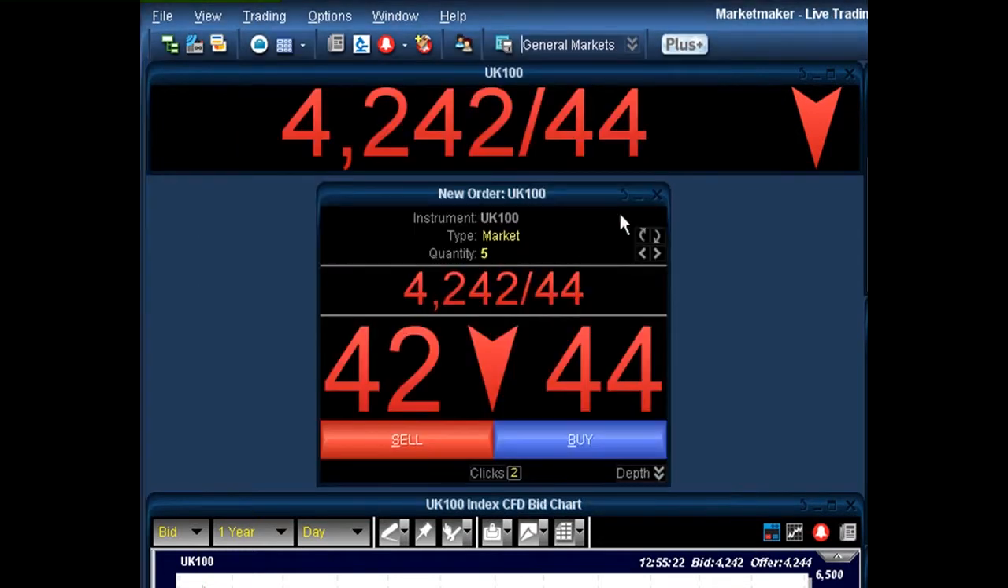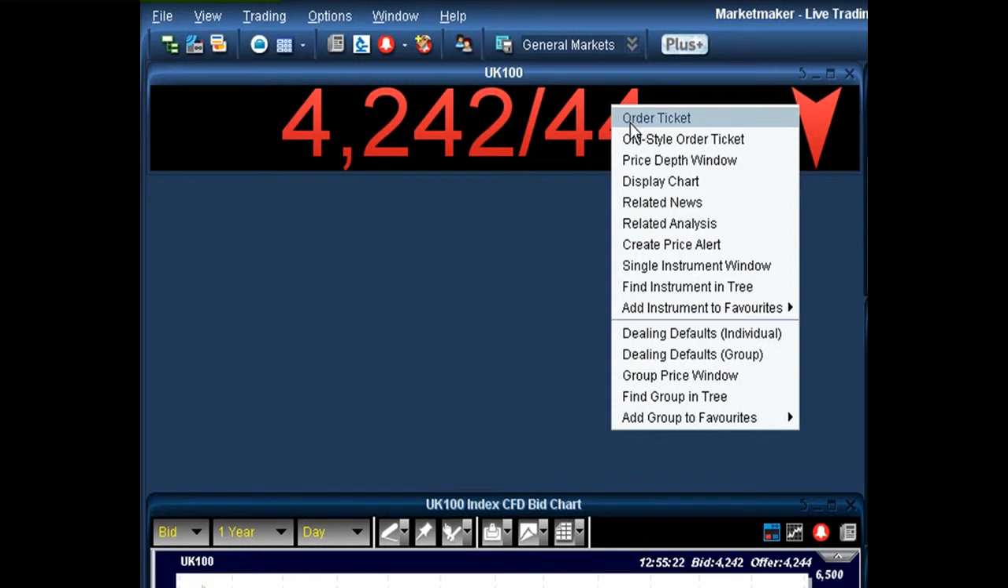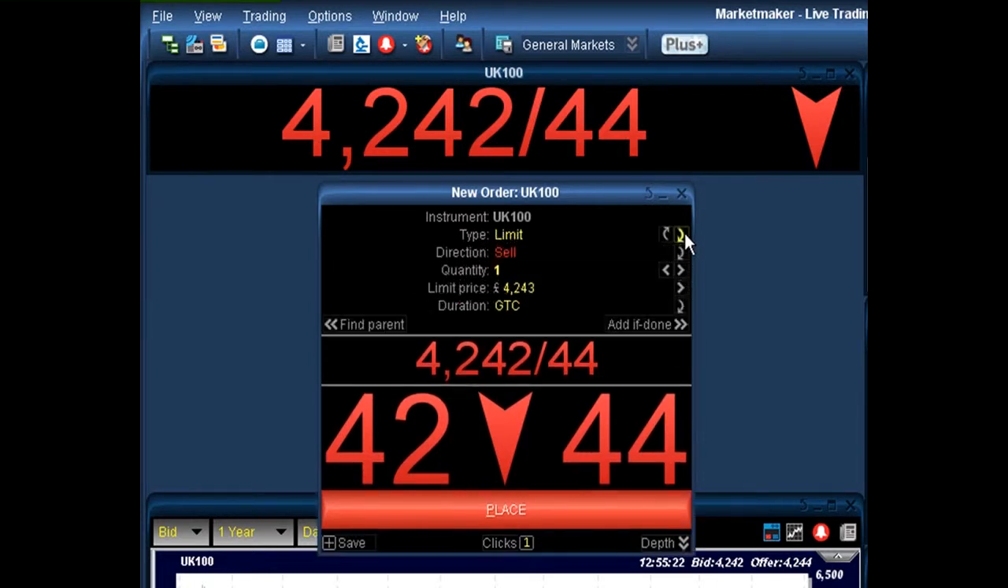Click on save. Now I'll close this order ticket down and bring up a new one, and the new parameters will be set. So now you can see that we've got 1 CFD contract and a one-click dealing strategy. If I toggle through the types of instruments, you can see that the limit order is also a 1 CFD contract and a one-click dealing strategy, and the stop loss order is exactly the same.